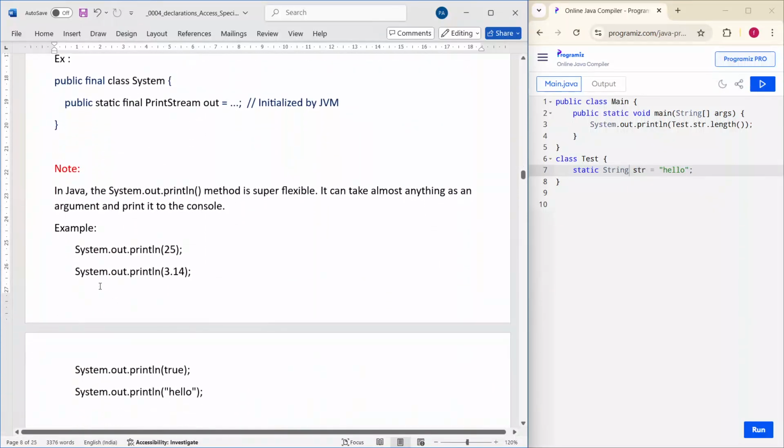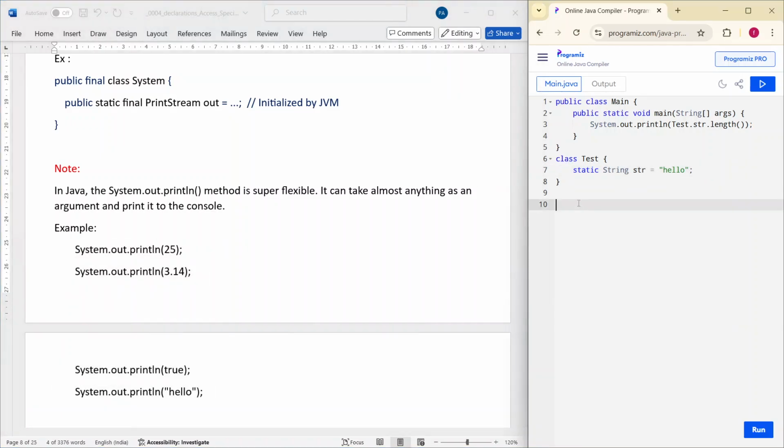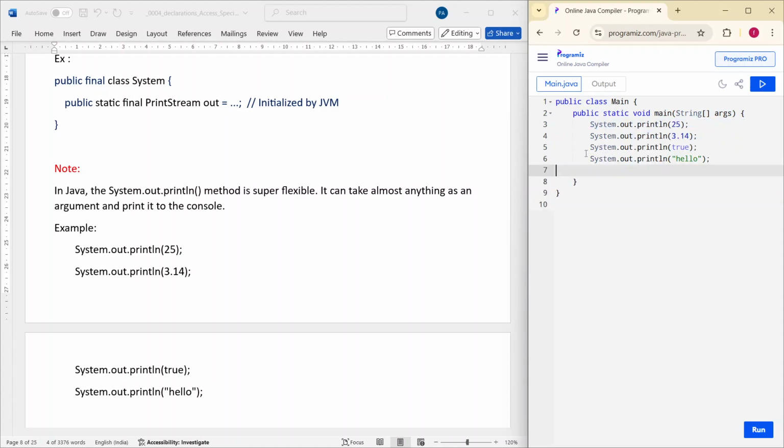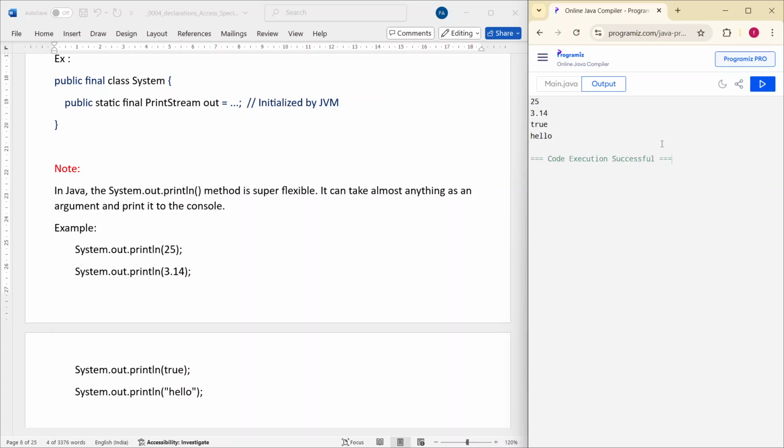Now, in Java, the System.out.println method is super flexible. It can take almost anything as an argument and print it to the console. It can take int type, double, boolean type, string type. It can take any type as an input and print it in the console. Let's see in the compiler. You can take any type. If I run the code, it compiles and runs successfully.